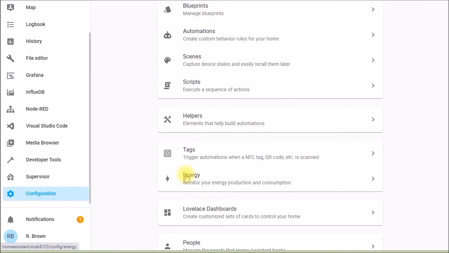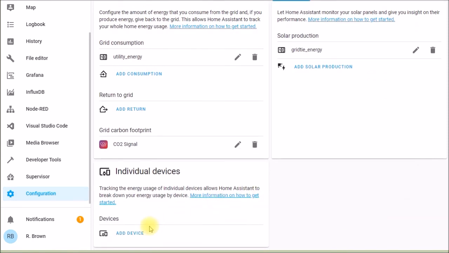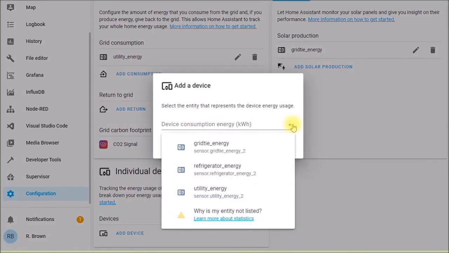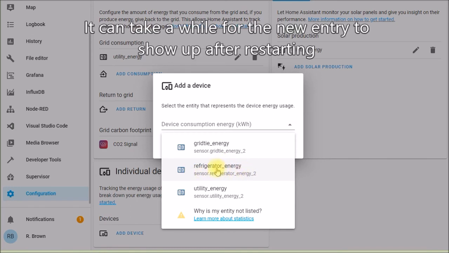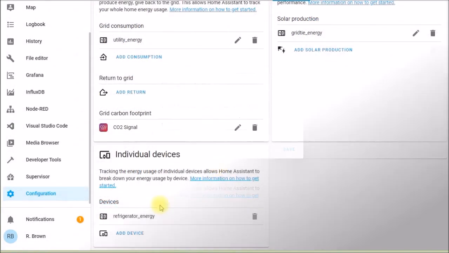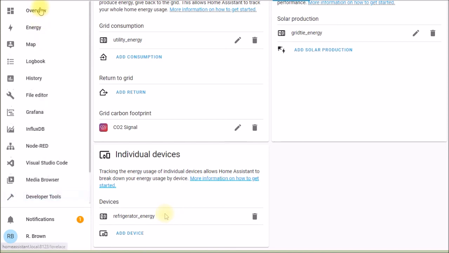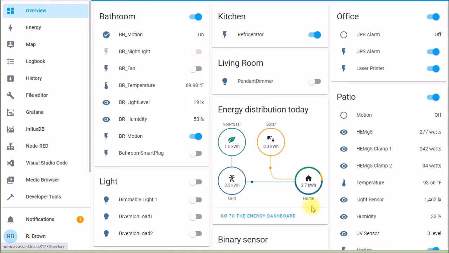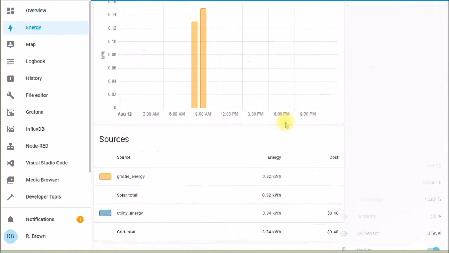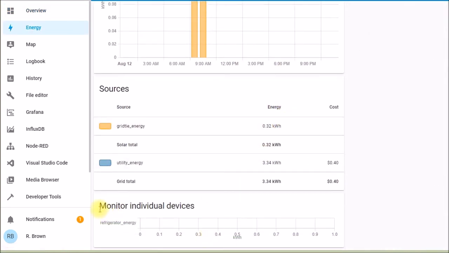You have to come down here to energy. Now I added an individual device. Oh, there, now it showed up. So now refrigerator energy shows up here as a device that I can add. So now I'm tracking the amount of energy my refrigerator uses. And let's see what that looks like here. So there's nothing there. And okay, that adds this new line down here, refrigerator energy. So it looks like a bar.